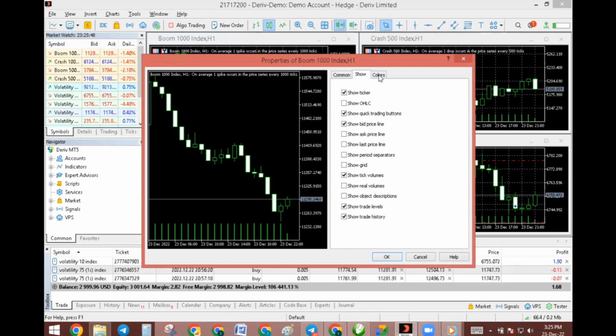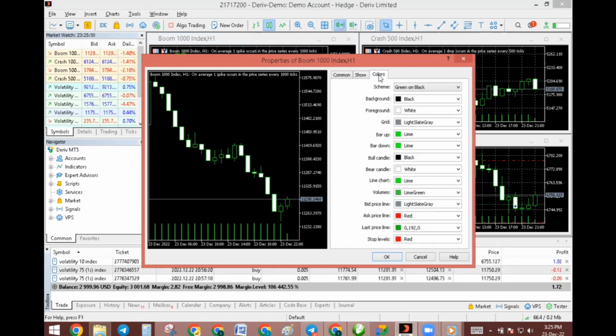Then the next thing is for you to go to color. Under this color space here, you are going to be dealing with the background, the foreground, the grid. No, don't deal with the grid because you've already unchecked that. You're going to be dealing with the bar up, the bar down, the bull candle, and the bear candle. So those are the main things that you're going to be dealing with. You're going to set this depending on the color that you like.